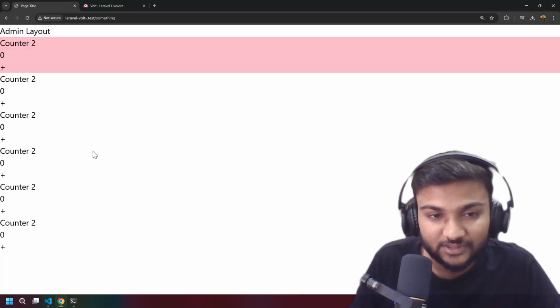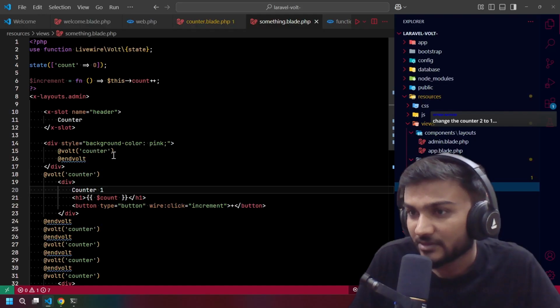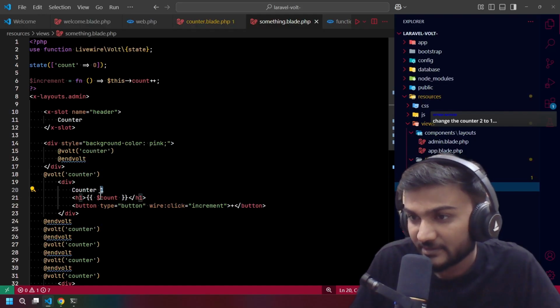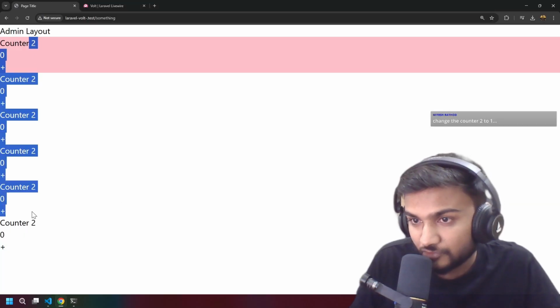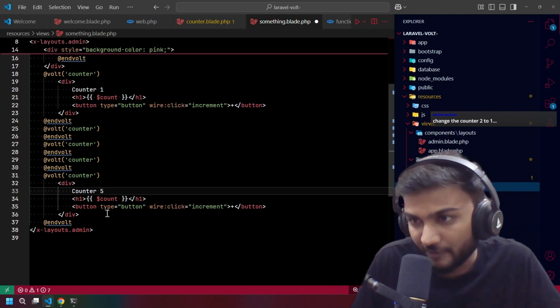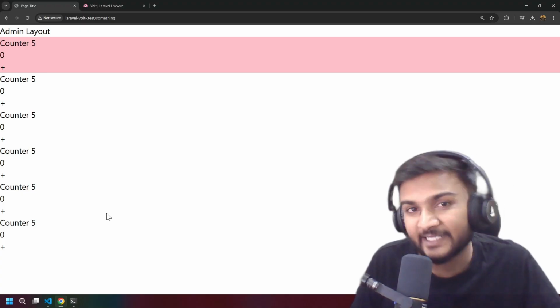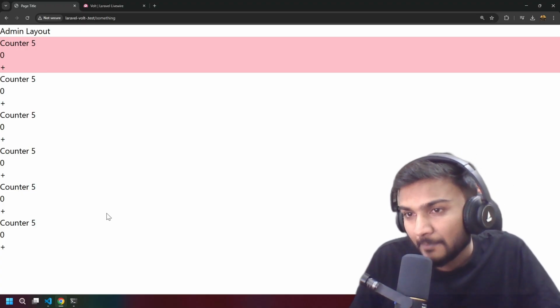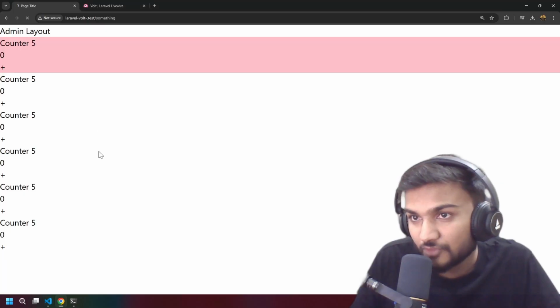Change the counter 2 to 1. Yeah, I think I already did that. Right, I have done this as a 1, and it is the 2, but all are 2, because whatever we provide last, like if I do 5 here, all will be the 5. Right, that's how it's actually working. What if I say a counter 1 here?